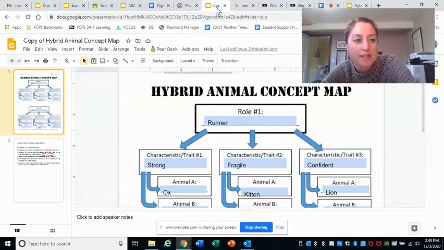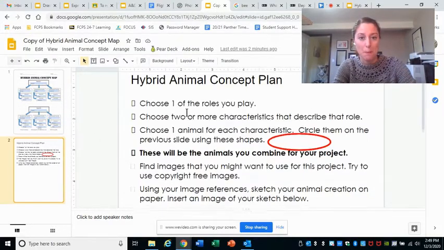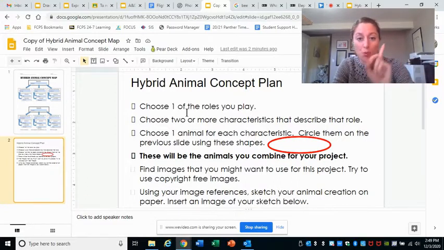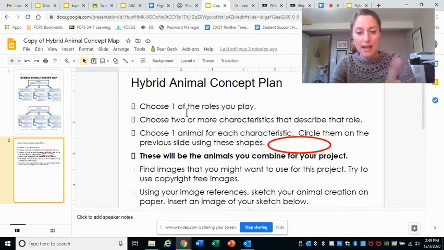Hey artists, so here's the second part of your hybrid animal concept map. Once you finish the concept map, you have the ideas, you need to go down to slide 2. It says, choose one of the roles you play, choose 2 or more characteristics that describe that role, and then choose one animal for each characteristic and circle them on the previous slide using these shapes.